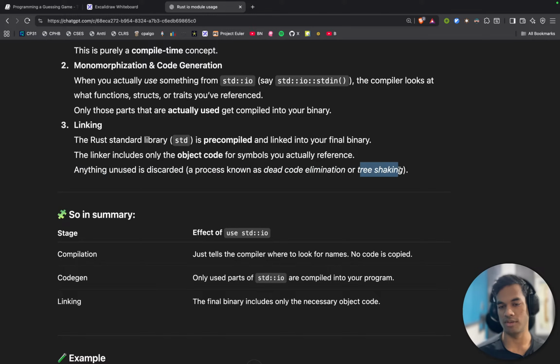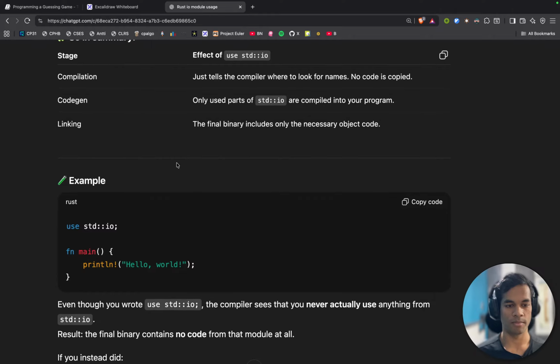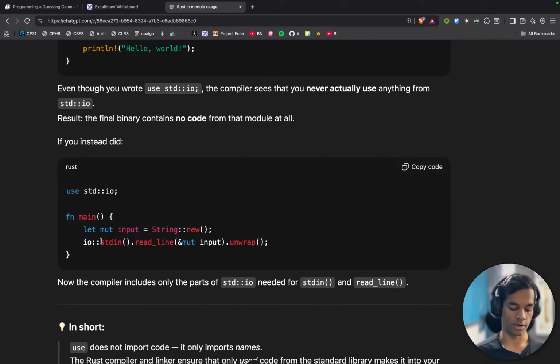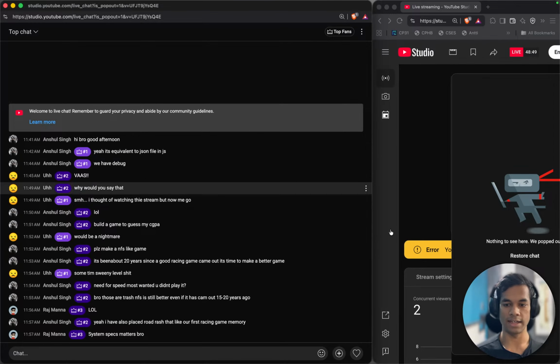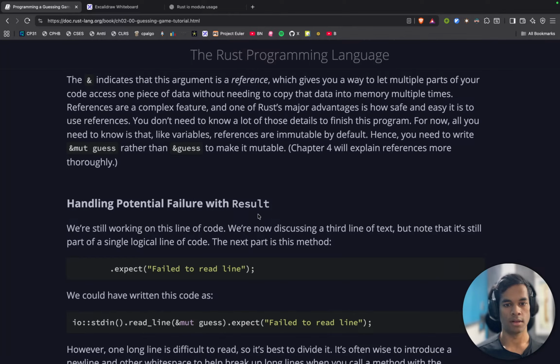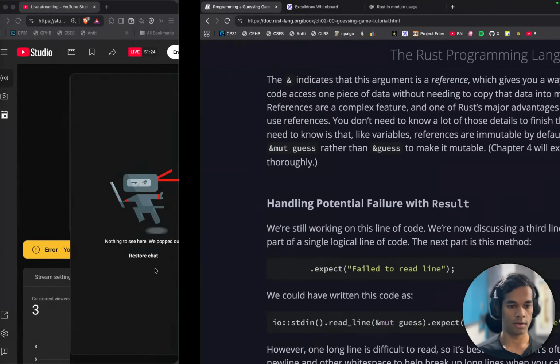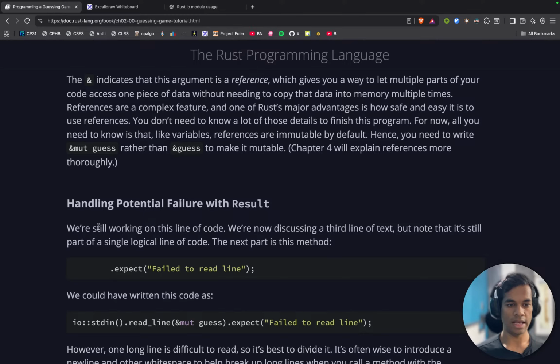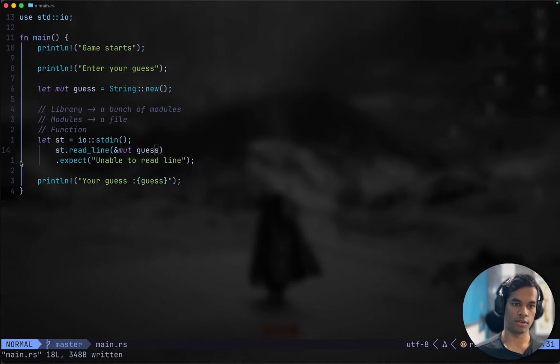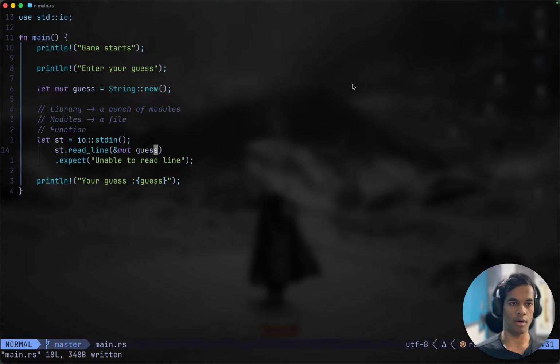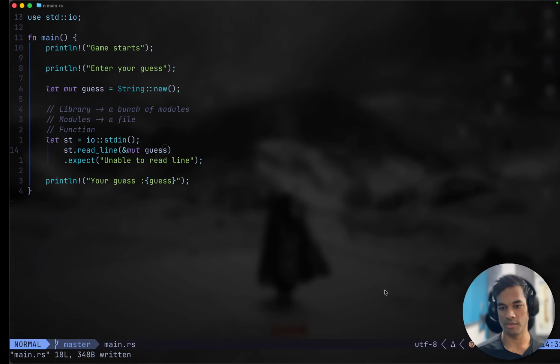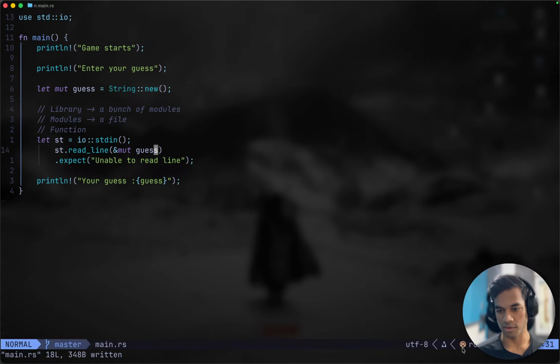Tree shaking looks cool, sounds cool. Okay, that is good enough. That is good enough. We can move forward with that information. Handling potential failure with Rust. Okay, this is all we have written till now, and the symbol just looks amazing. The Rust mascot, this looks pretty cool.